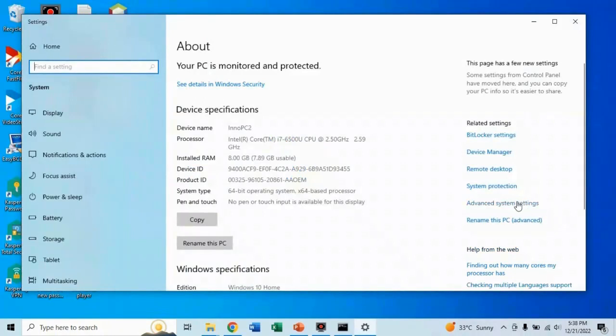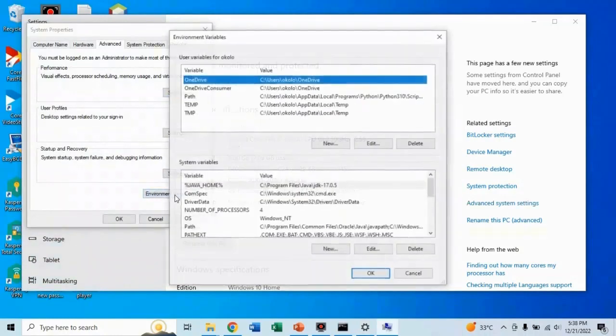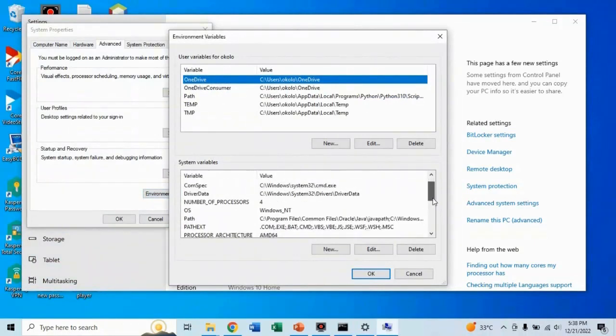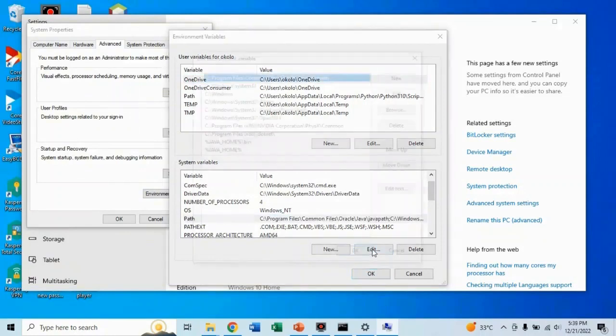So you will come to the right and say advanced system settings. That opens up environment variables. Click on it. Inside environment variables, look for path. Click on path, click on edit.